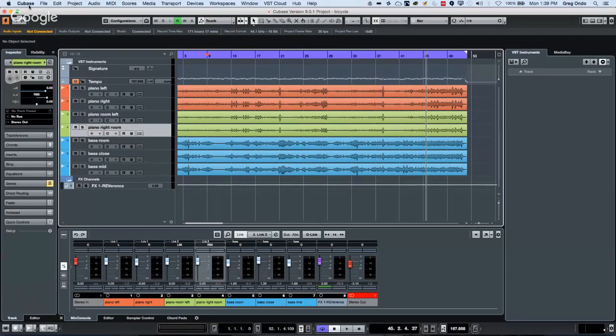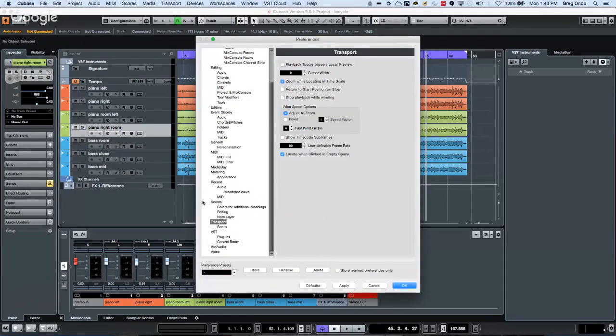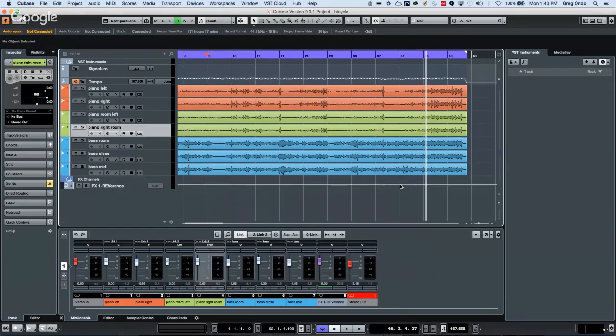So if you go again, preferences, and under transport, locate when clicked in empty space. So I think if you give that a try, that will do what you want to accomplish.